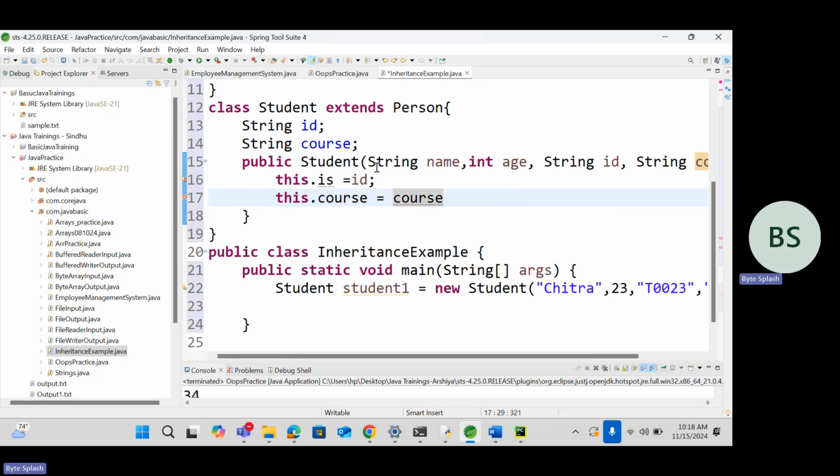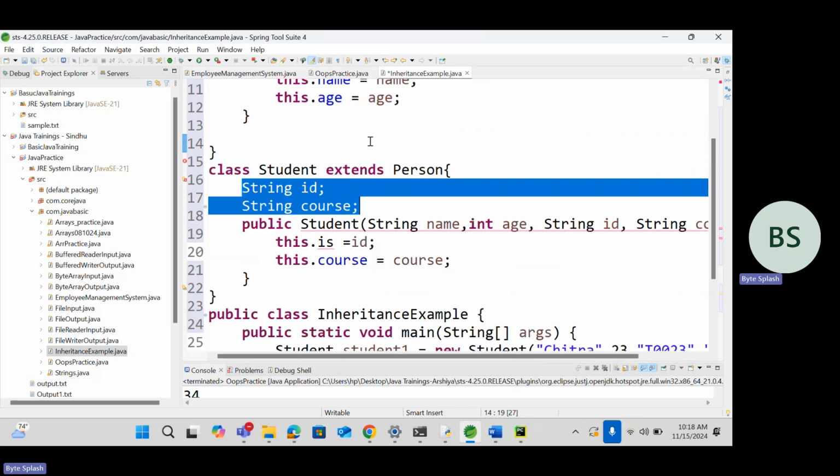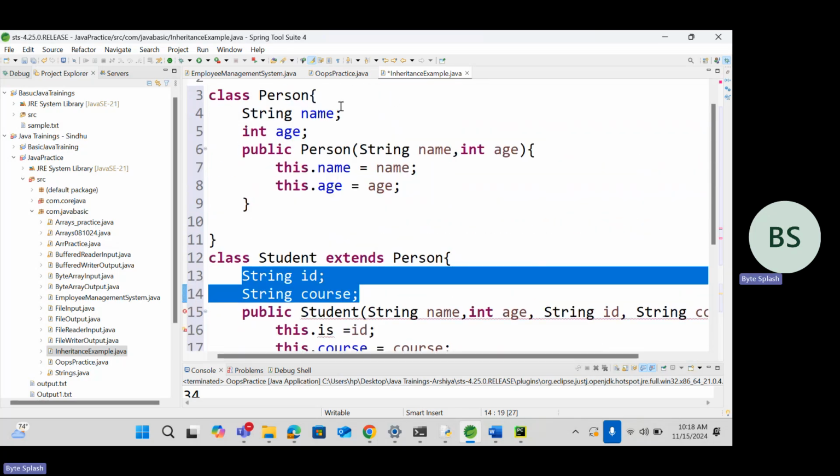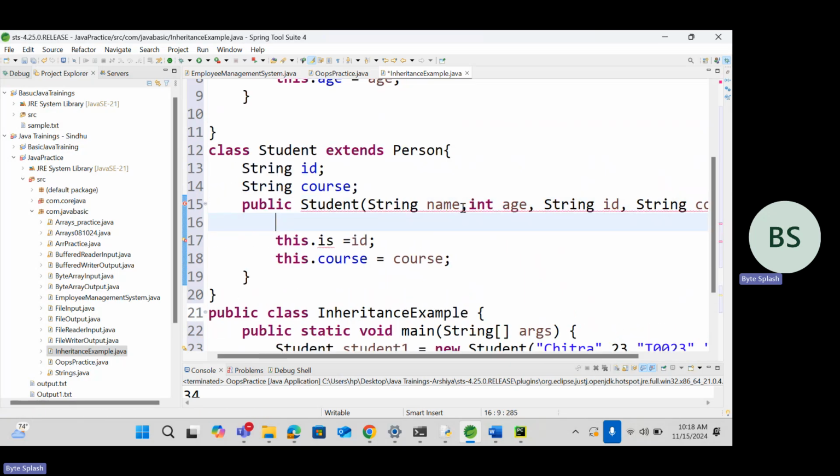These two are okay because I have them declared inside my student class only. But name and age are not part of student class. They are part of parent class, that is person. To access any variable or any method inside my parent class, I will use a keyword called super. So here I have to just initialize them in my parent class.